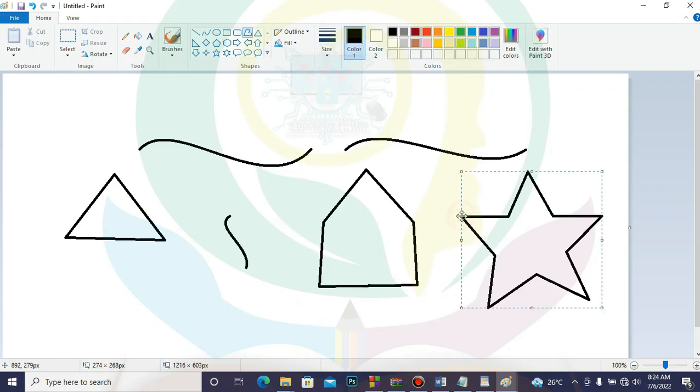So this is how it goes. Sometimes you go to some of the shapes but it's not having the star over there, but if it is not there, you have to use the polygon tool to design it. So this is how we go about this thing.